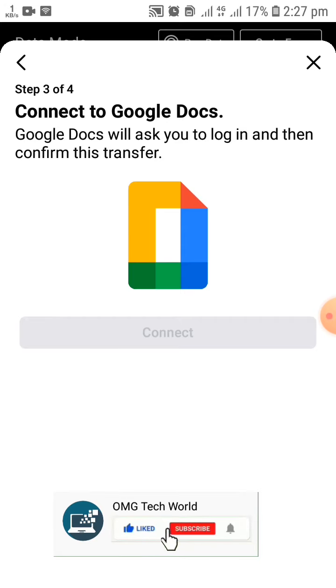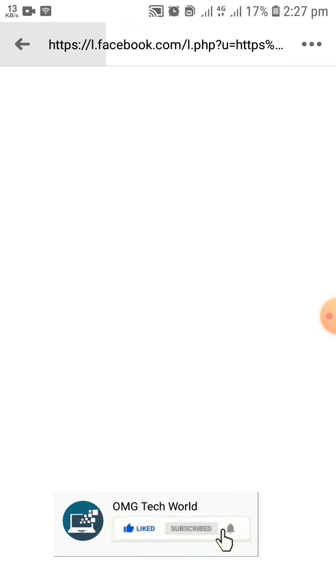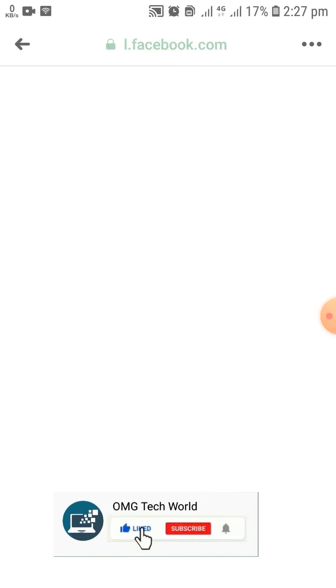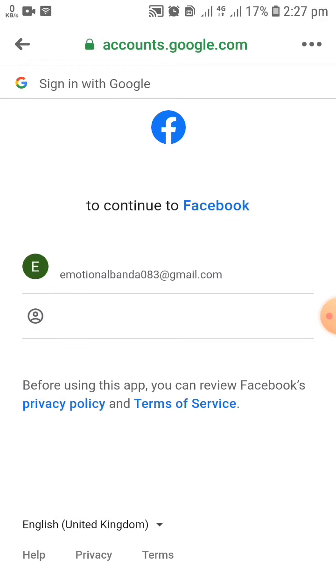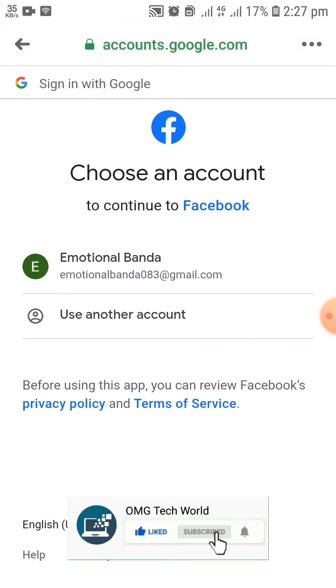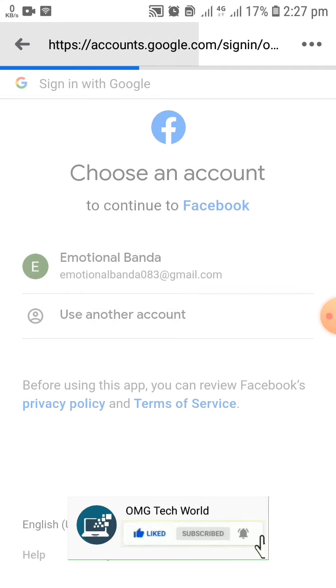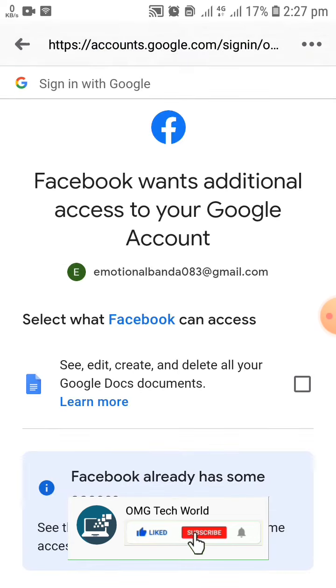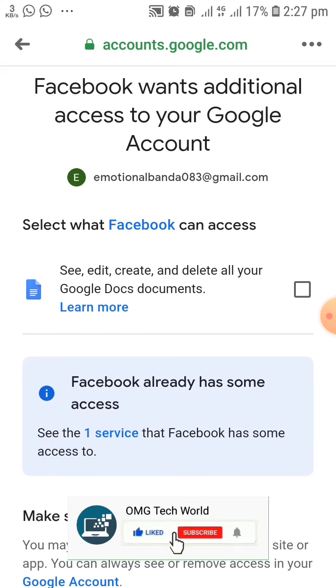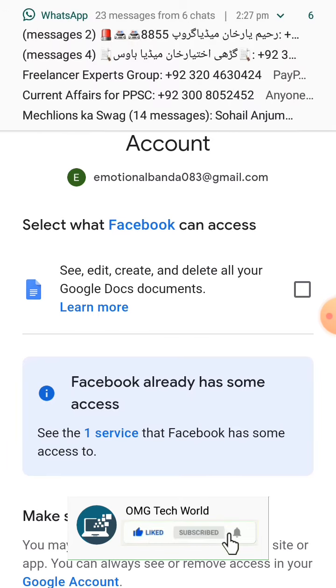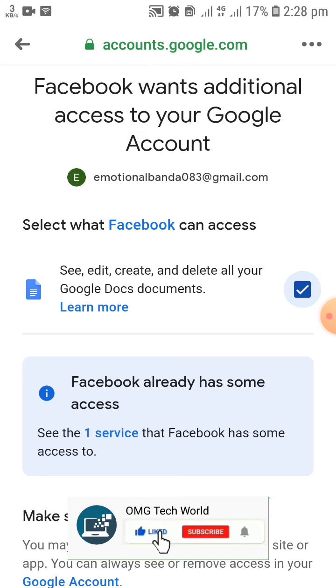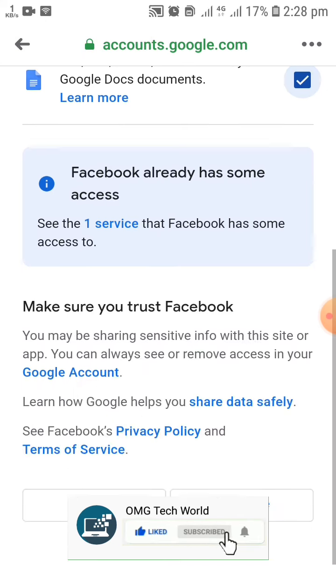After that you have to click on connect. It will go to your Google account. You have to give your Google account password, as I have already given the password, that is why it is not asking. If you connect your Google account for the first time, it will ask you for the password, and after the password you have to click on acceptance so that Facebook can connect to your Google account and save your data into Google Documents, like posts, as you can see in the video.